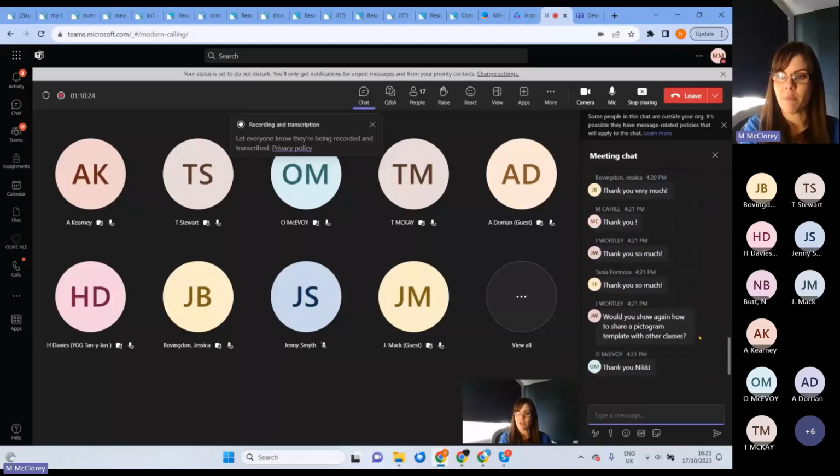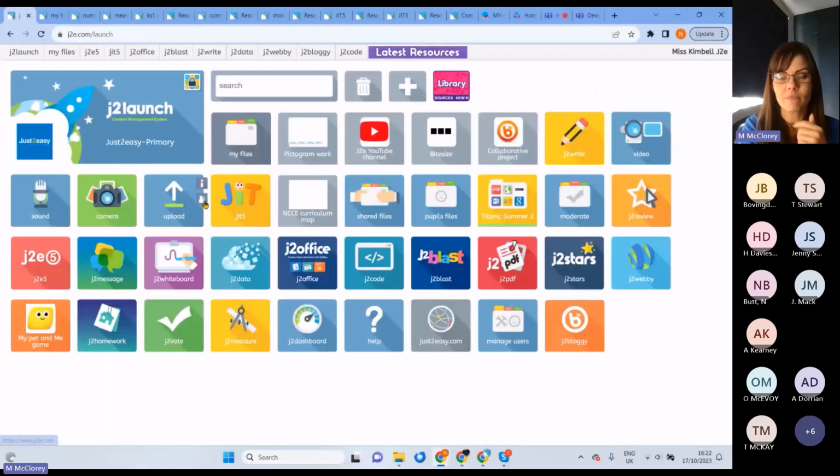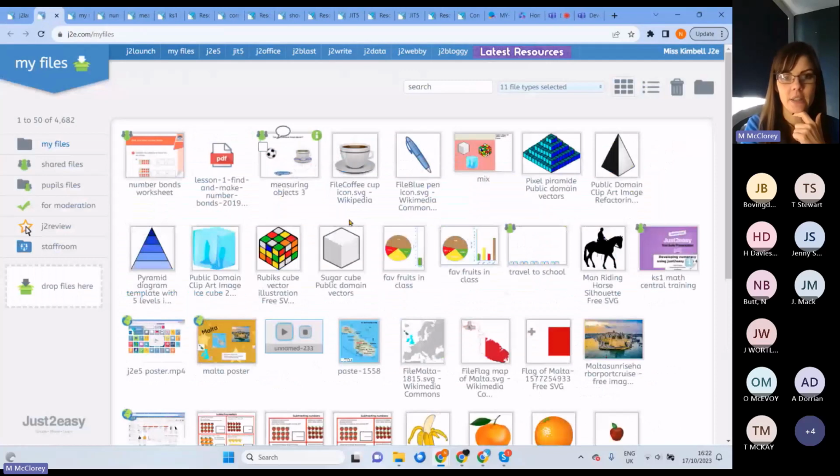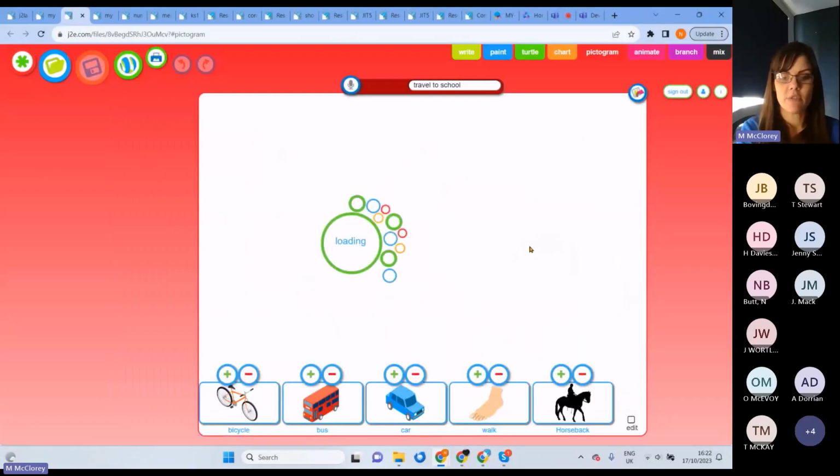Would I show how to share a pictogram? I will. So if anybody wants to know how to share a pictogram template with other classes, I'm going to do that now. I'm going to find my pictogram that I created earlier, which is in my files. Here we go. So here's my travel to school. So I've edited my template. So to share that with classes, you have to do that through your My Files. Okay, so you make sure that you save your template, so I can see that that is saved.